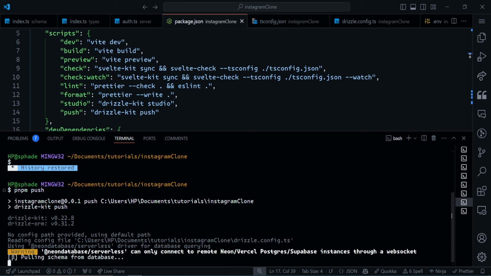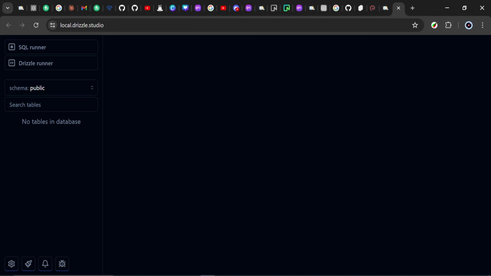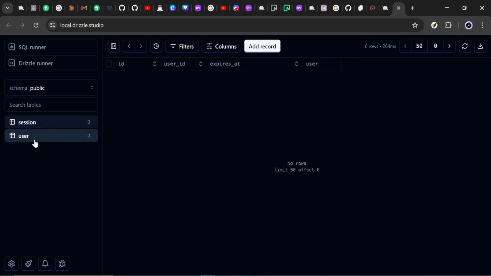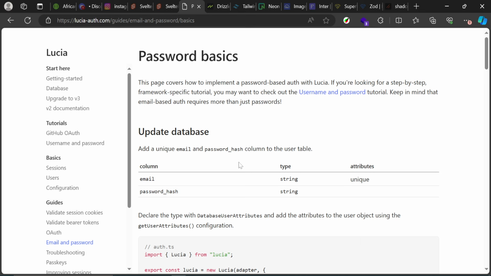give that a second. As you can see, it pulls from the database and changes have been applied. If I go to my database and I refresh this here, hopefully we should see those 2 tables now listed here. You see the users table and we see the sessions table, but they are both empty. But now we've migrated them to the database. That's nice. Now let's go back to Auth.